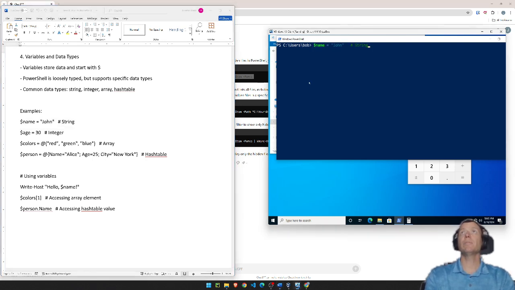is John. And then you'll notice that this turned green because this is a comment, right? If it's dark green, that means it's a comment. Comments are completely ignored by the interpreter, right? So in other words, PowerShell really is only looking at name equals John. That's all that the interpreter is looking at. This is all for the developer, so they understand what's going on.